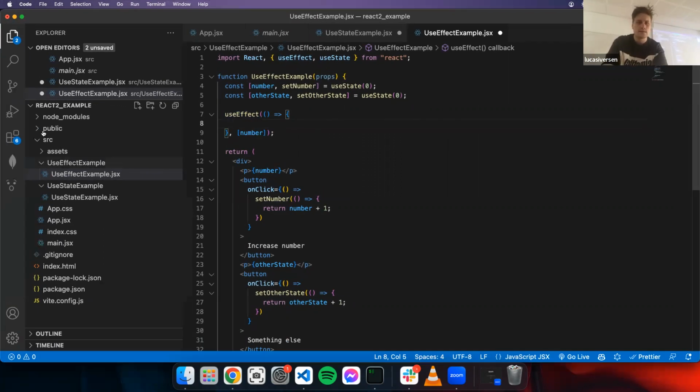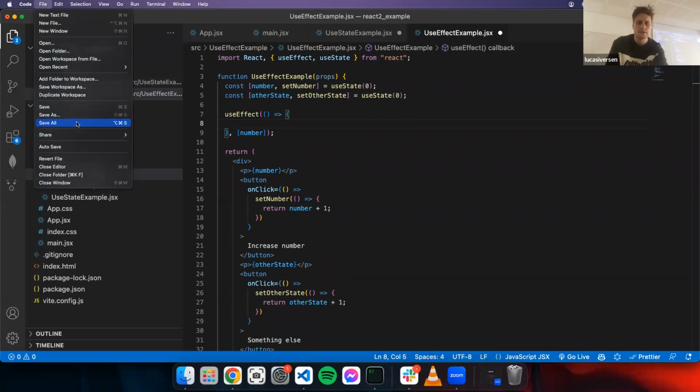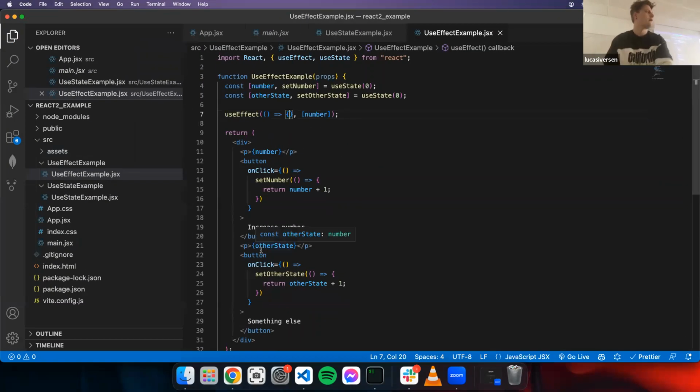I think it will be easier if I try to make an example of it. You have those two states, one for number and the other for other state. What you can use is that to include all in use effects. What if you include other states? How does it tell which is which?